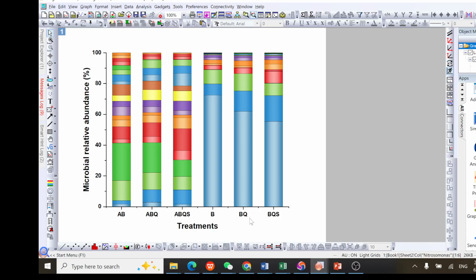So once I have this, the next thing is for me to remove these thick lines. This thick line is not good. So it's not good looking. You have to remove it. Click on this line like this.